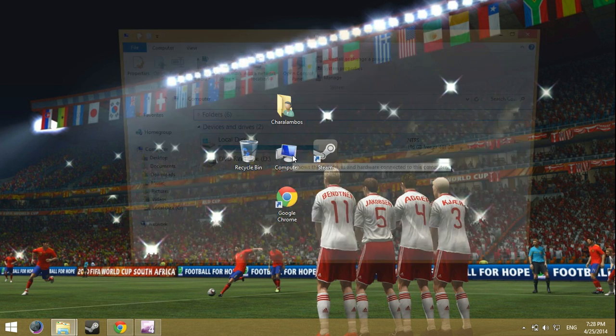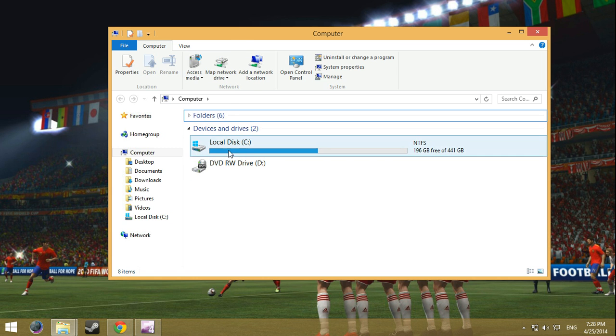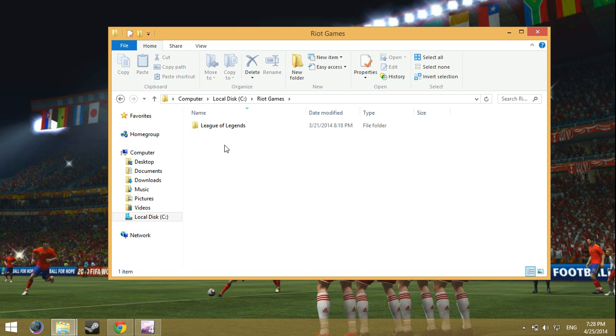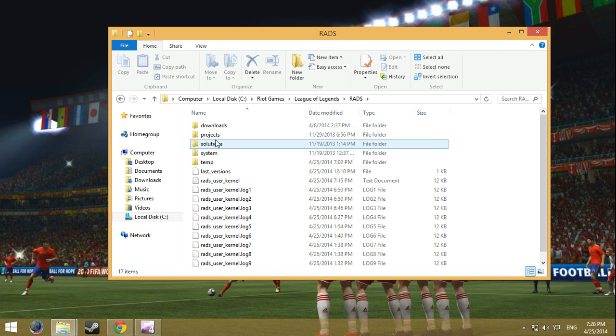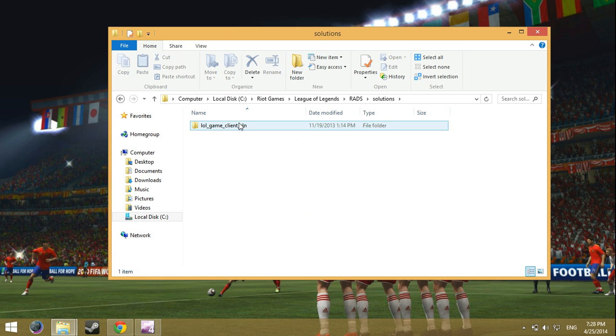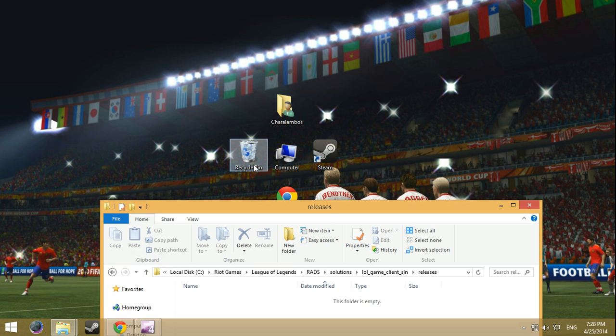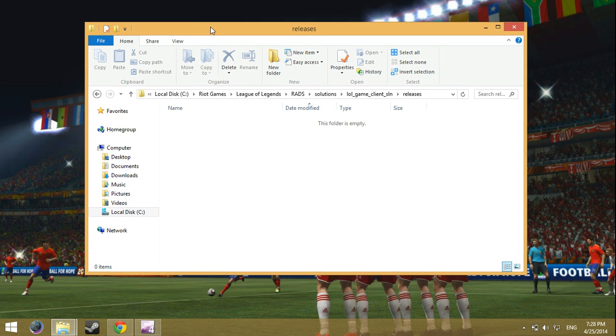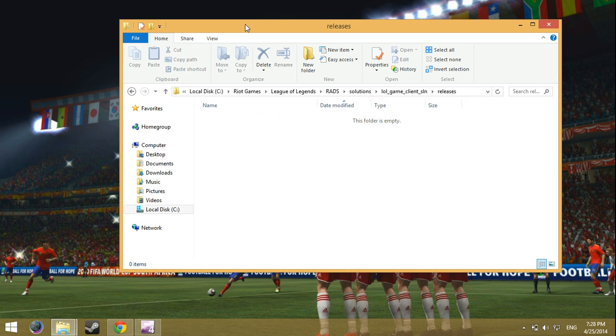You want to go to your computer, open your main local disk, open Riot Games, League of Legends, RADS, Solutions, LoL Game Client SLN, Releases, and delete the newest release. So keep it in your recycle bin because you don't wanna lose the file if something goes wrong, because then you'll have to install the whole freaking game, which will take a while if your internet is slow like mine.